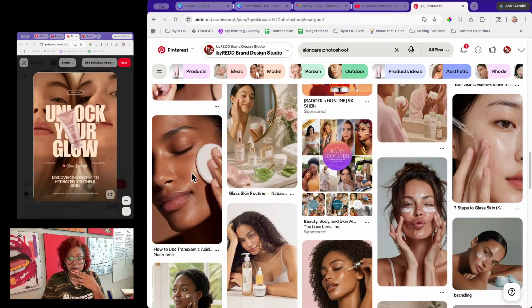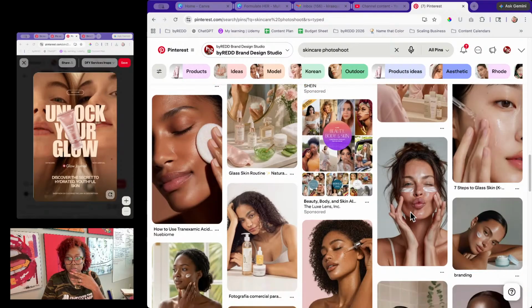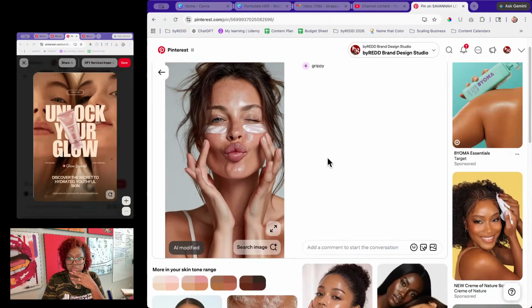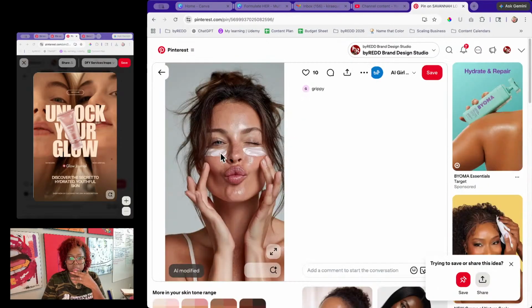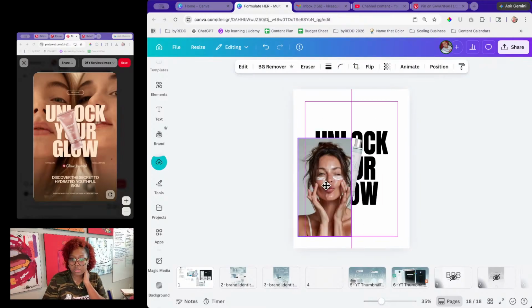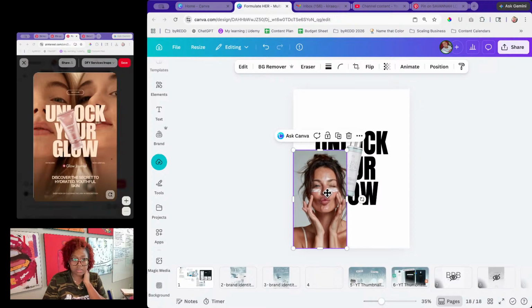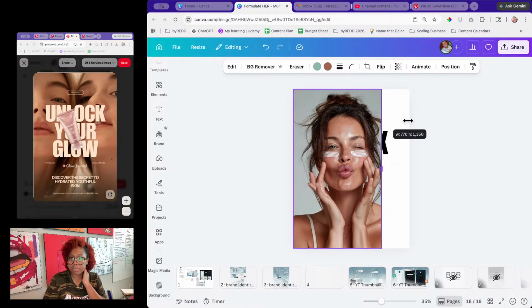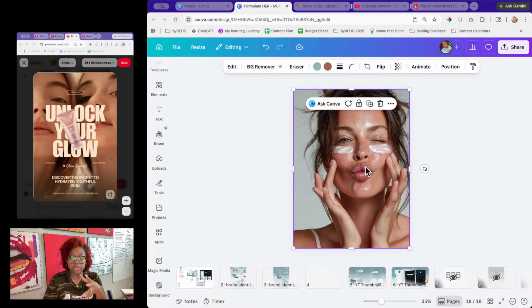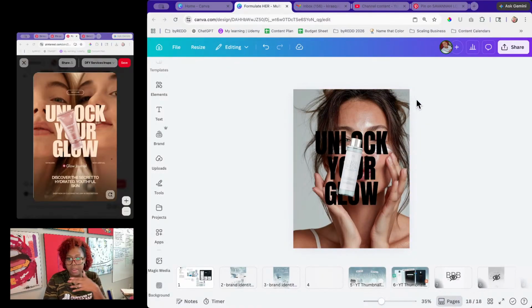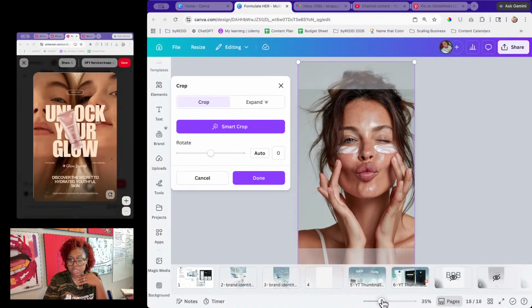This is actually a very beautiful photo. This is also a beautiful photo. This is gorgeous. So let's copy this photo, and we're going to paste it into our Canva. Let's drag it all the way. And then you can, of course, replace the background to your Canva with this photo as well. You can right click and do set as background and it'll automatically be your background. Whatever you decide to choose, it's up to you and how you like to do stuff.